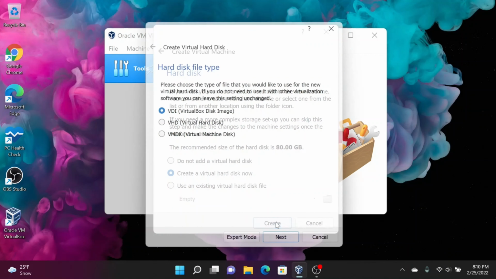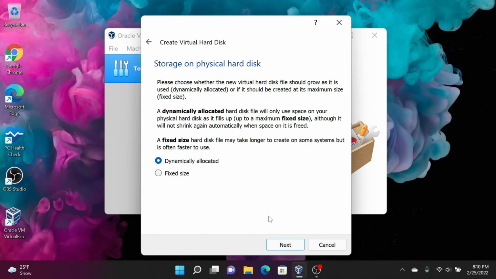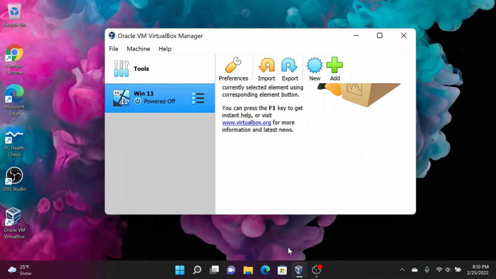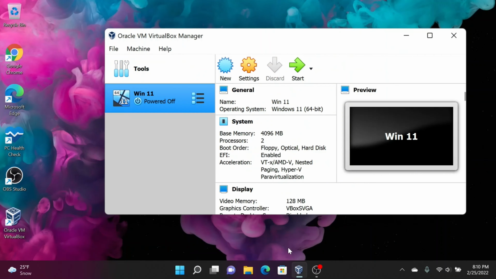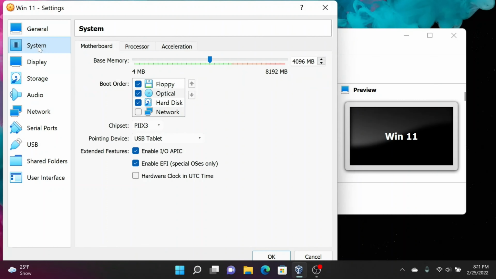We'll create a virtual hard disk now. We'll do virtual disk image. You want it to be dynamically allocated. And we'll say, let's up it, okay, there we go, that should be it, because Windows is like 70 gigabytes. So now we're going to go into our settings, and we're going to change some stuff.